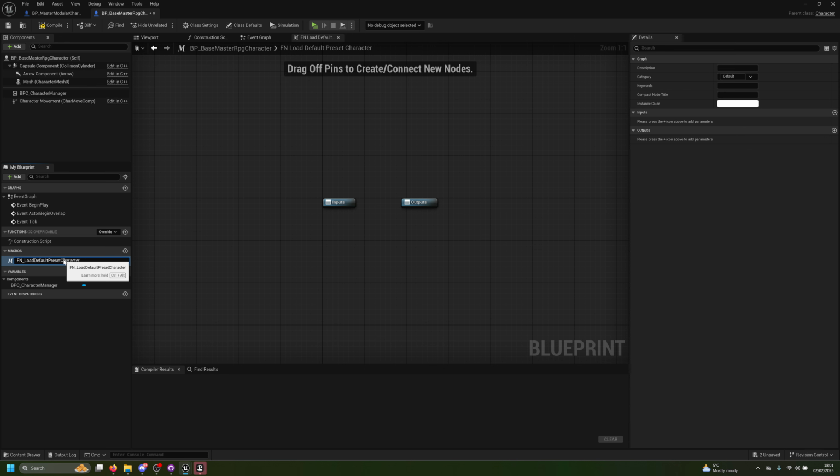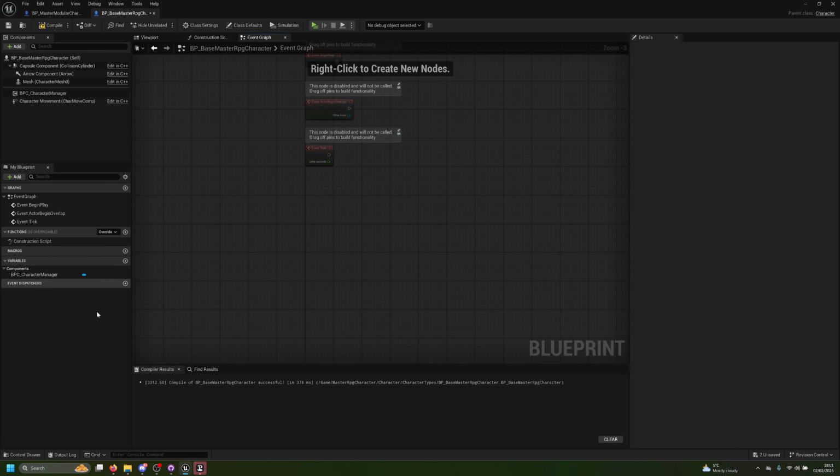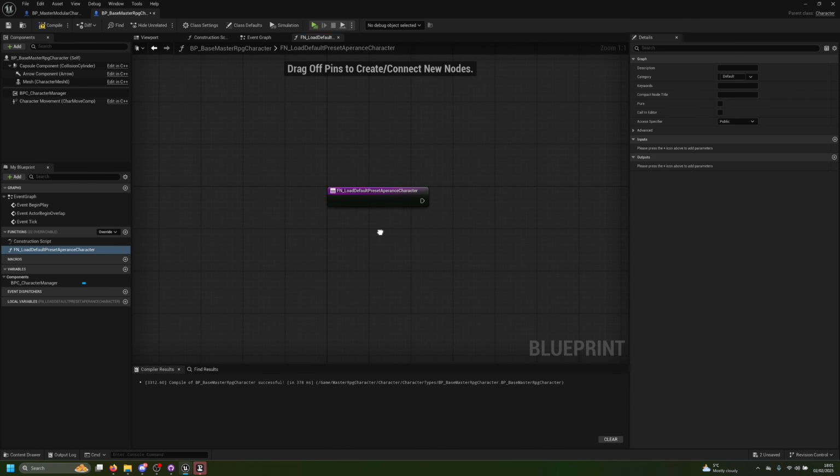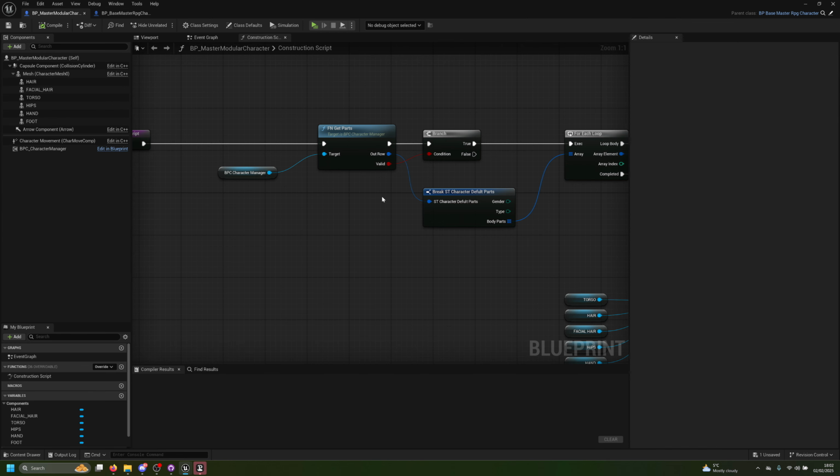Load preset appearance character. File and then save this. Oh, sorry, this is a macro. I don't want to create a macro, I want to create a function. So we don't need to do anything else here because I want to override this function.